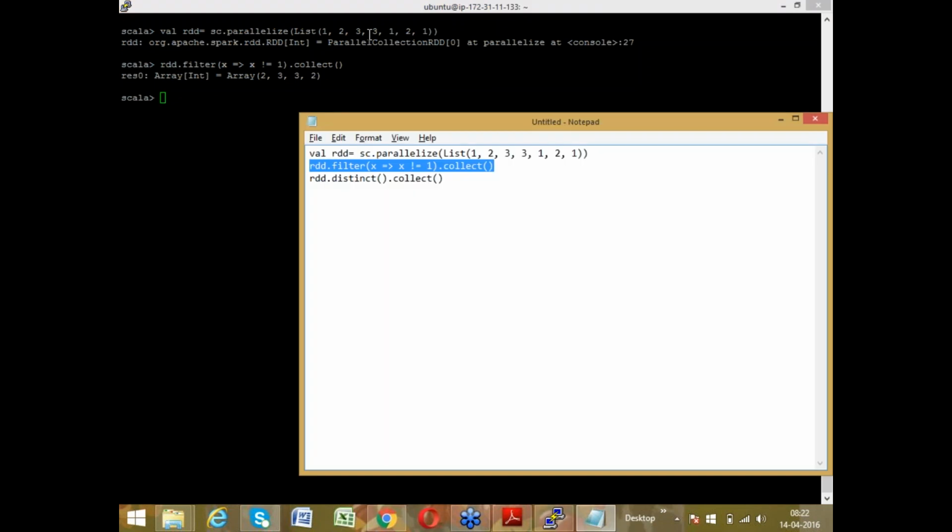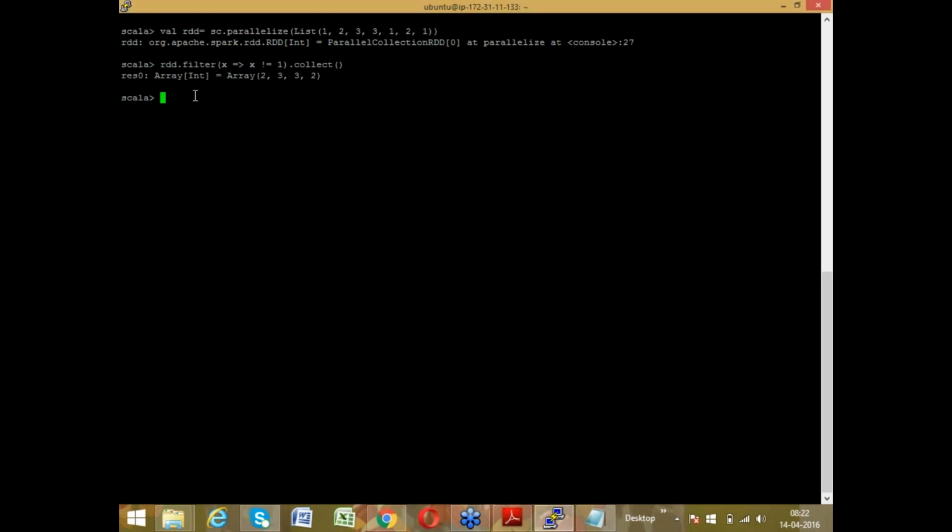We also saw filter yesterday, I think. If I want to keep only lines which contain Spark, or which contain Scala. Yesterday we also saw the filter. There is one more transformation called distinct. I do a distinct, so it removes all duplicates. 1 2 1 3 2: 1 is repeated, 2 is repeated. So it removes the duplicates. So distinct is one more transformation.